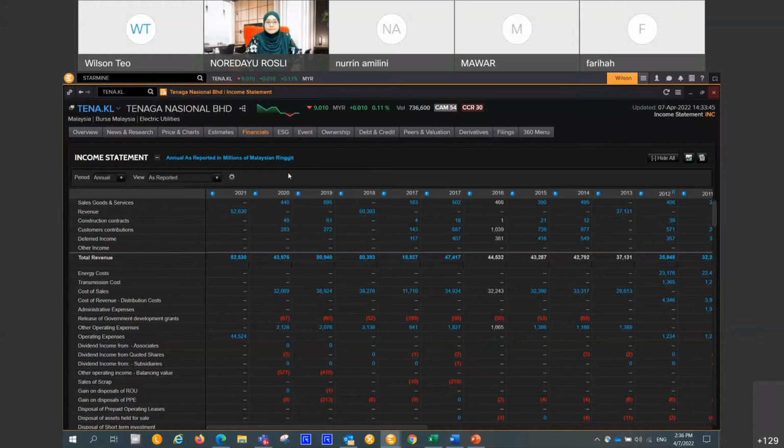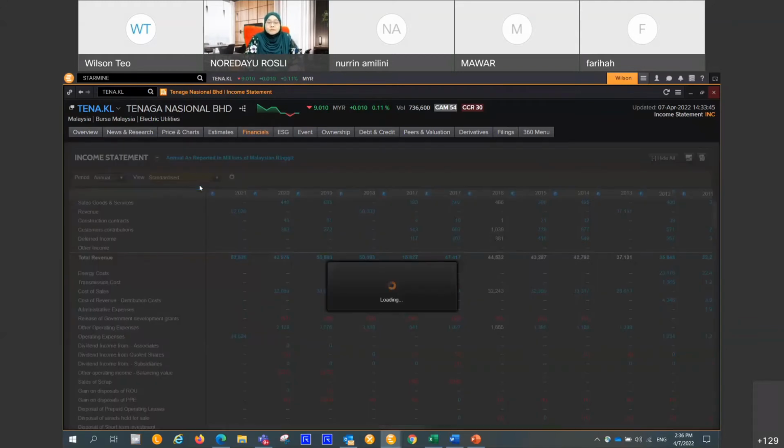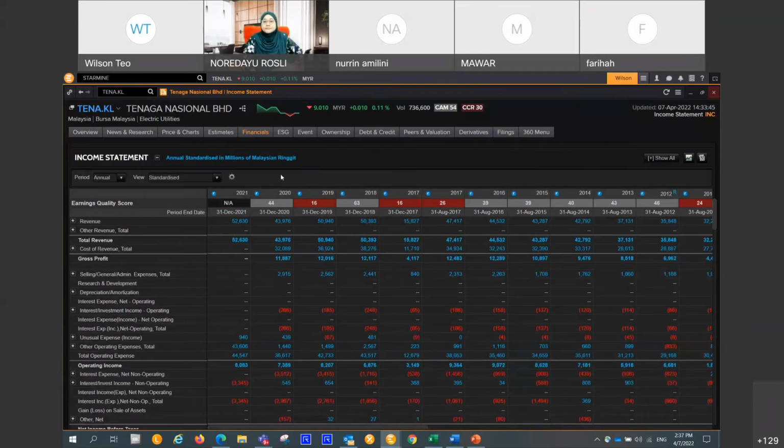that are listed elsewhere in the world. I can compare apple and apple by going to the drop down and selecting standardized. Once I've selected standardized, it will standardize the reporting into International Financial Reporting Standard, IFRS. Because it is making use of IFRS, you can see that there's revenue, there's total revenue, but unlike as reported, you do not see all the other breakdown.